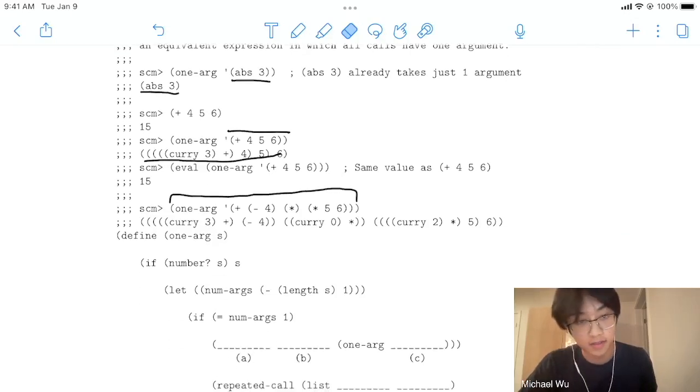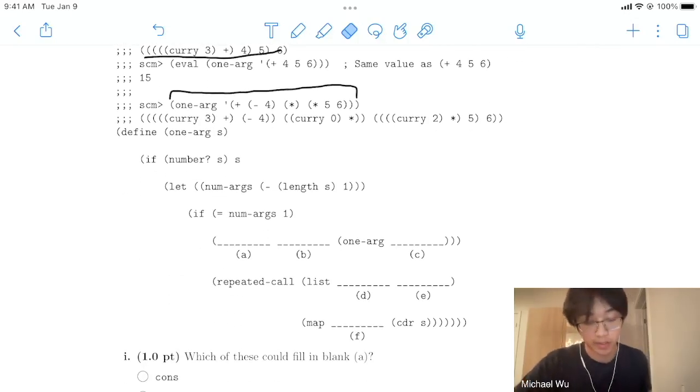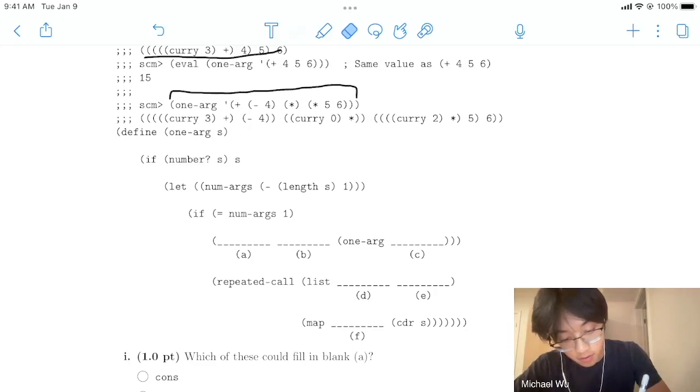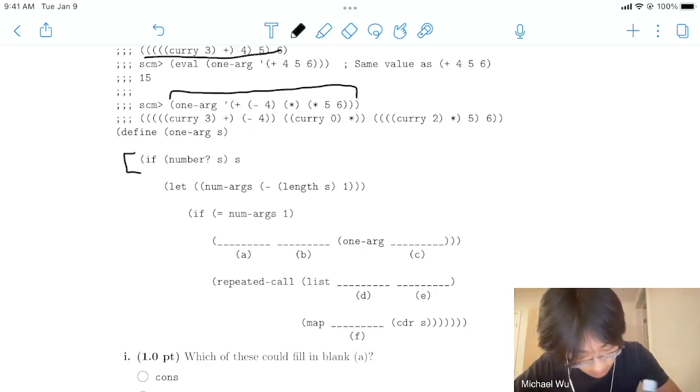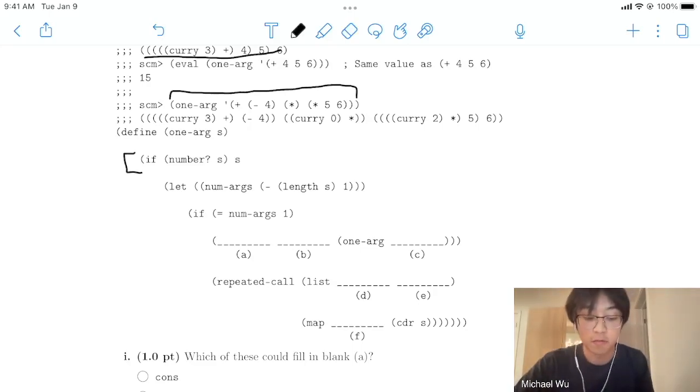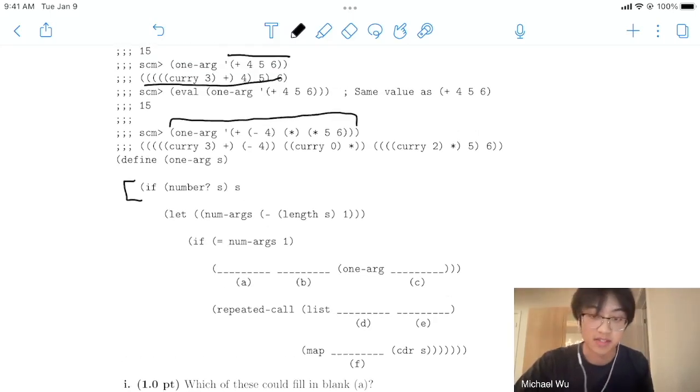So now let's take a look at the skeleton code and see what we can get from this. Right here, it seems like we have some sort of base case. If S, the list we're passing in, is just a number, then we're just going to return S.